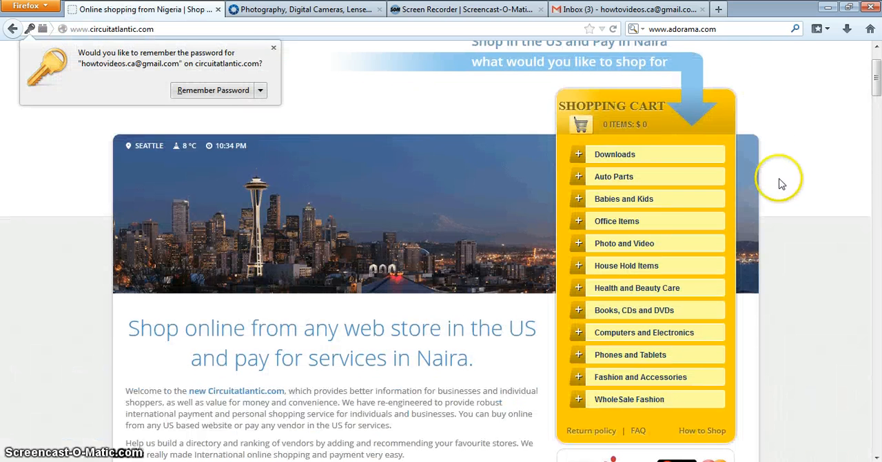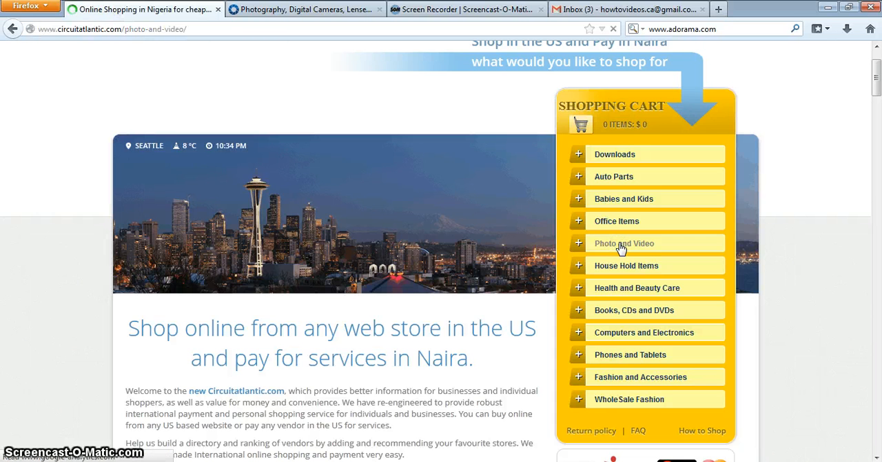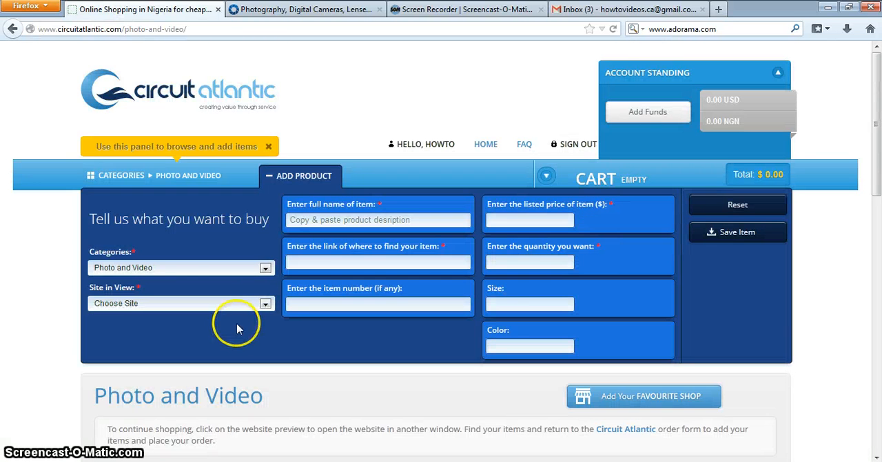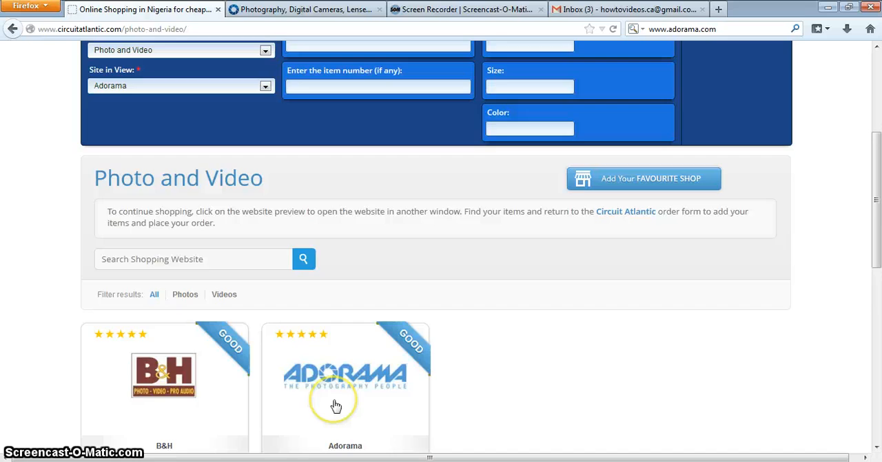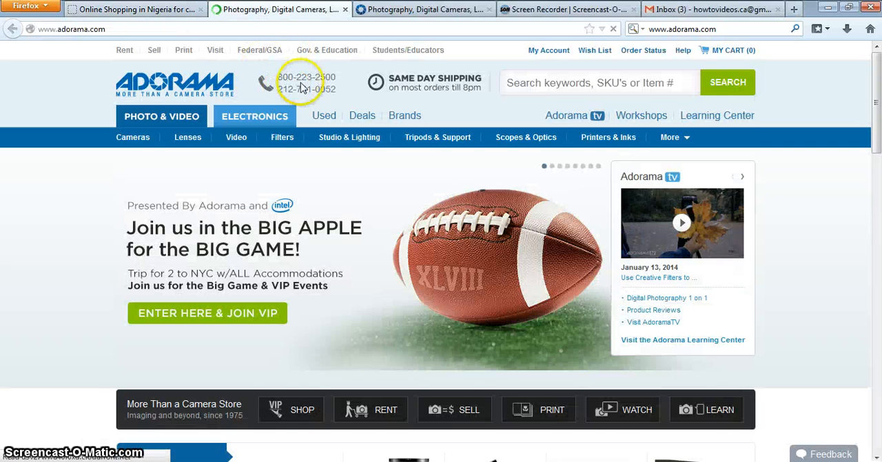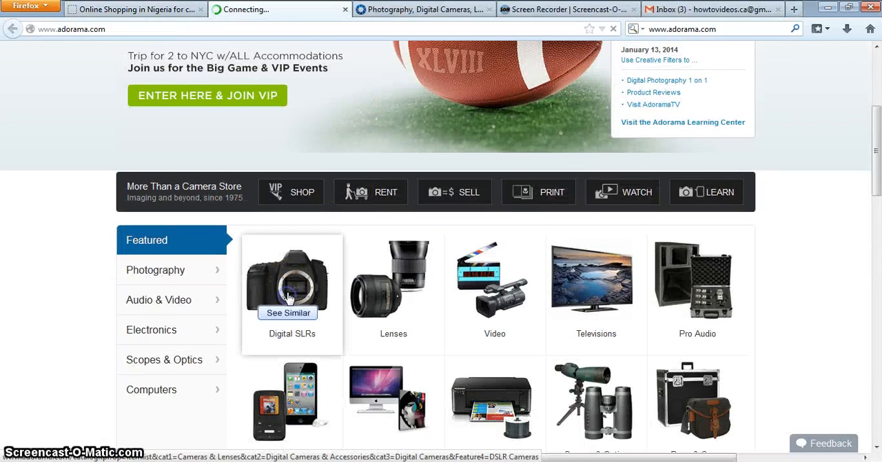Once you're back to the home page, you should select the category you want to shop from. I'll select photos and videos. Choose the site where you want to shop from. You could select from the recommended sites, or you could shop from any site in the US at all. Once you click on the site you're shopping from, it opens in a different window. Select the item you want to buy.